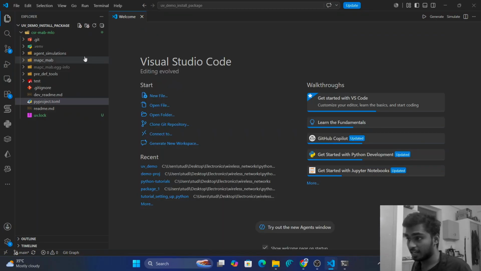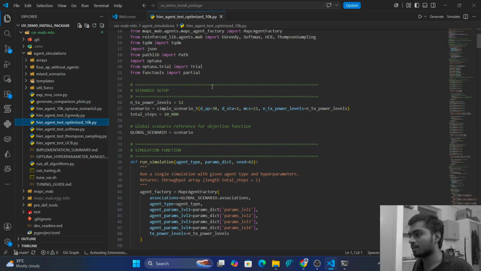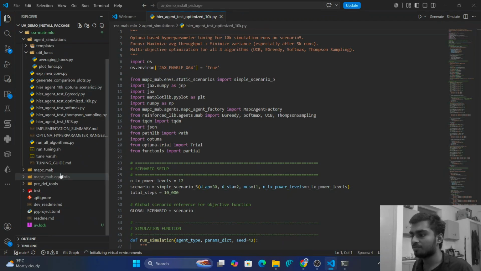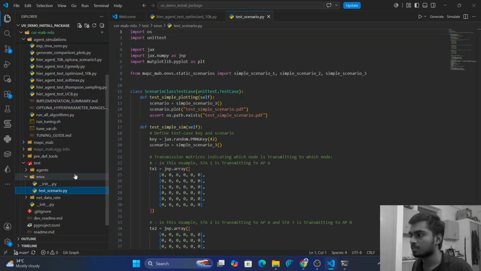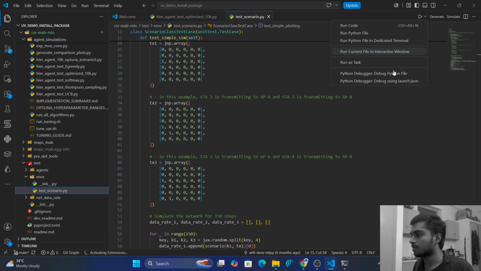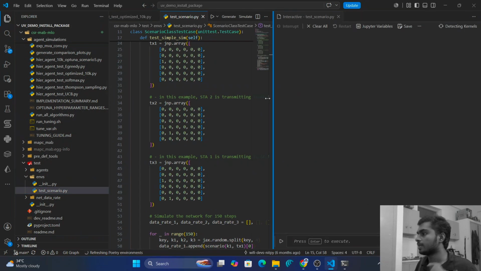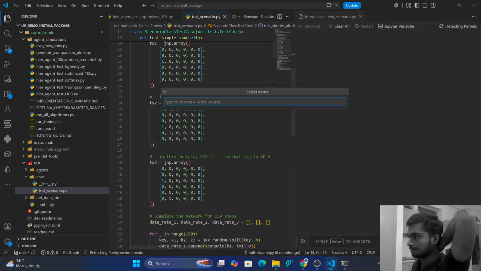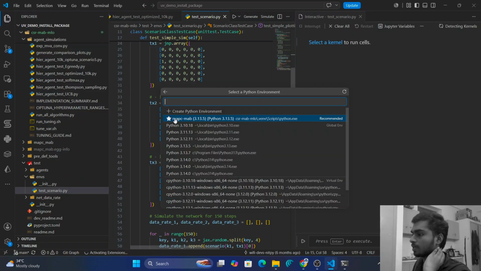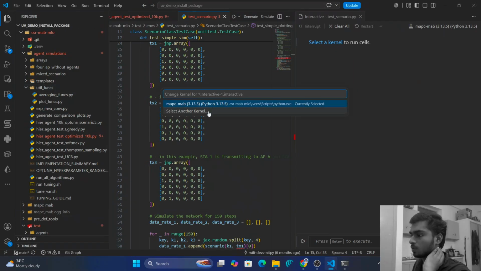And if you want to run any file, just go and run it. Say I want to run maybe any file. Do I have anything in test? Yes, this test scenario. Let's say I want to run this. Run in the interactive window. Choose a kernel. Let's choose our interpreter. Python environments. The current project, this one.